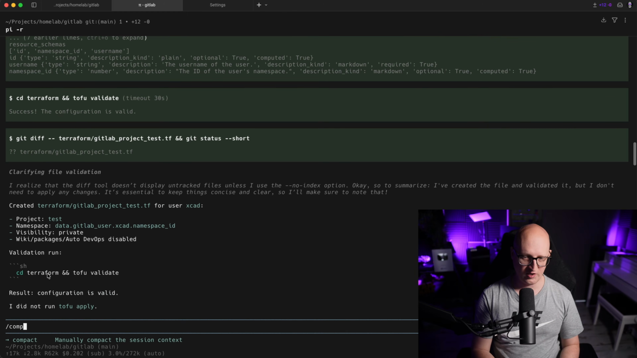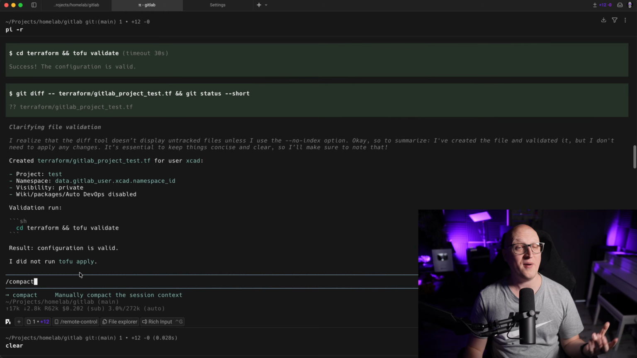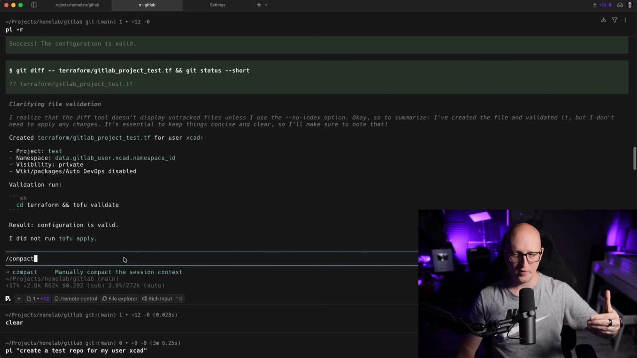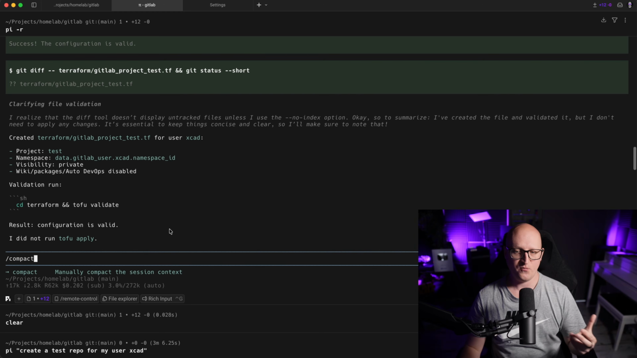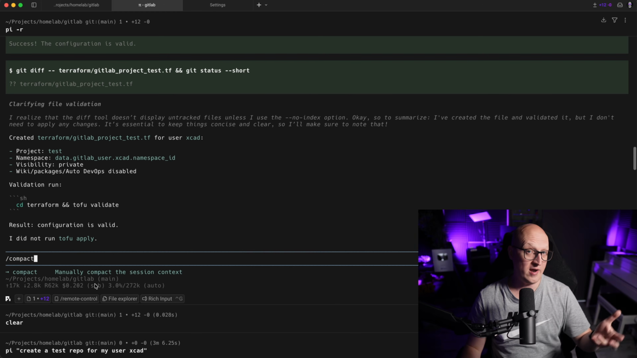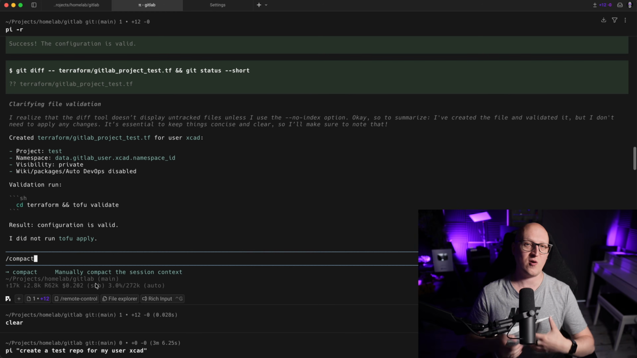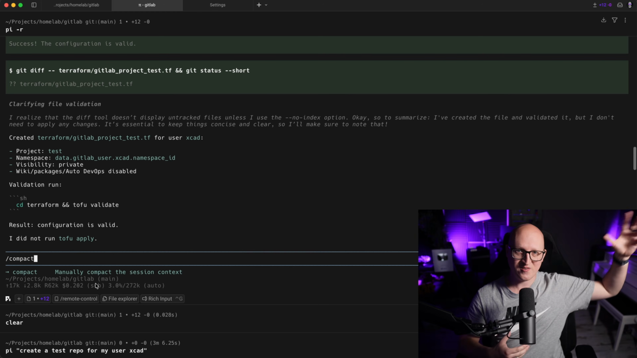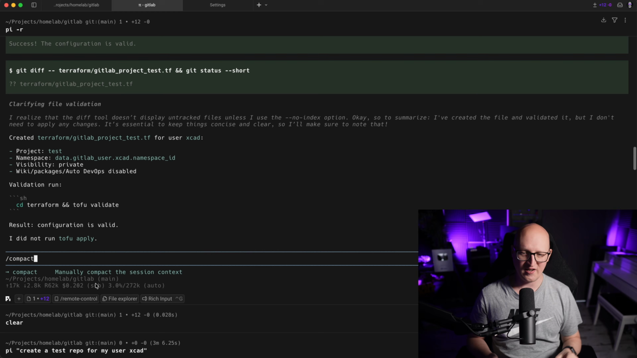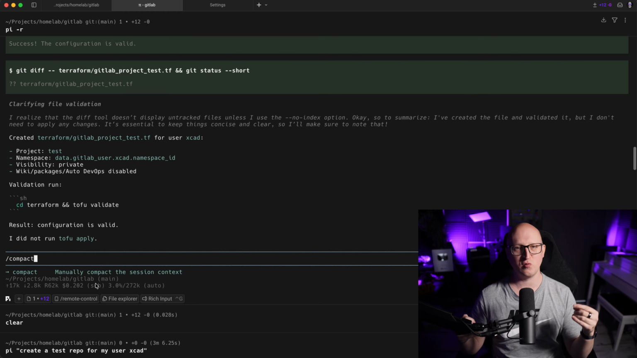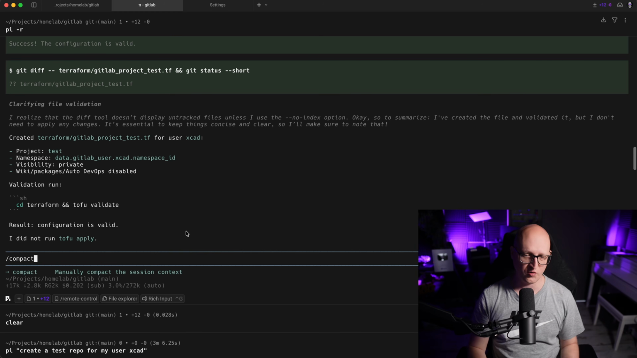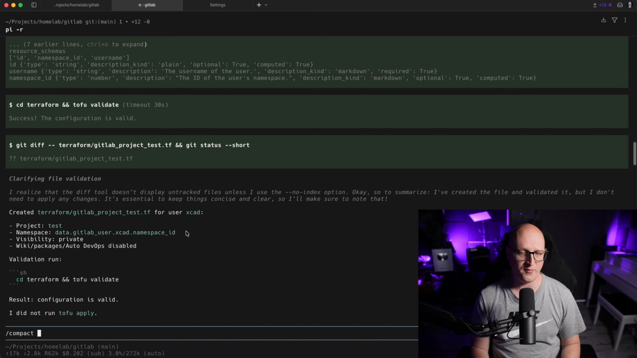So then you can use the compact command to compact the session context. Because when you're working on larger conversations, the LLM at some point will run out of context window and it will start forgetting things that happened in earlier prompts. Therefore, from time to time, it is useful to compress the session.